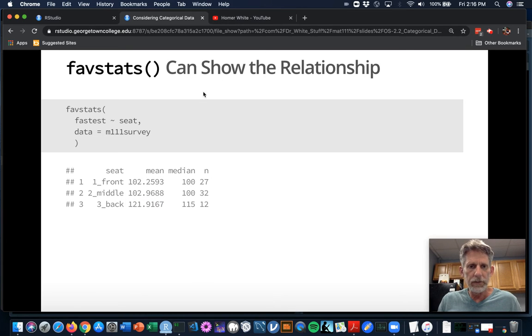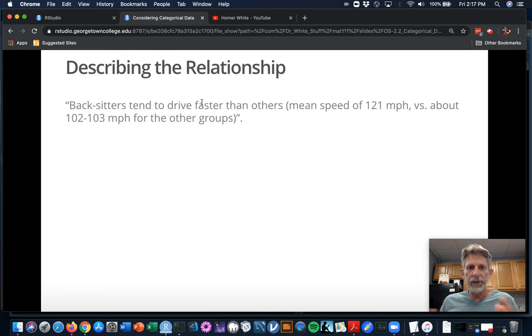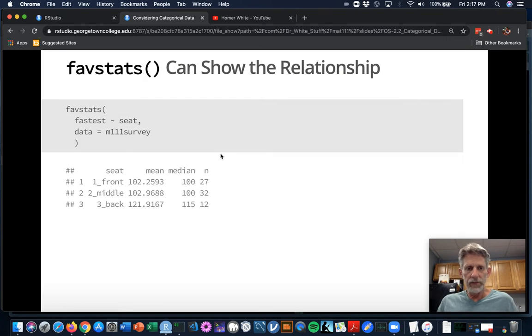And so I say, well, back sitters tend to drive faster than other people do, and I cite my numbers: mean speed of 121 miles per hour versus about 102 or 103 for the other two groups. So unlike a two-way table in R, for favstats you are going to compare values down a column because they are really running across the different groups.